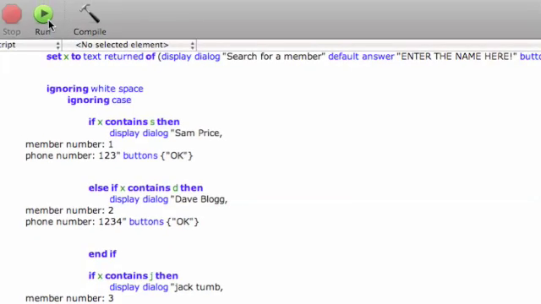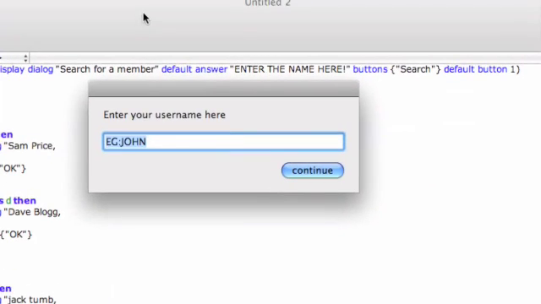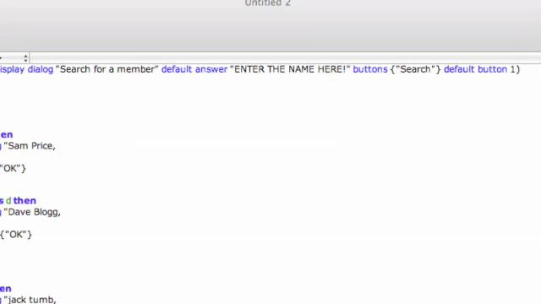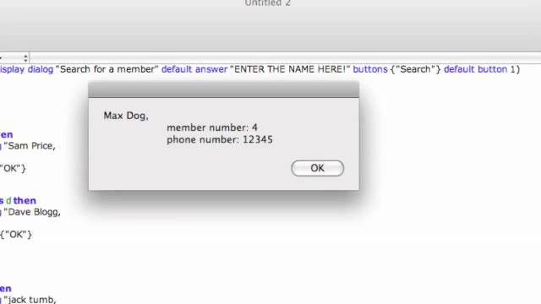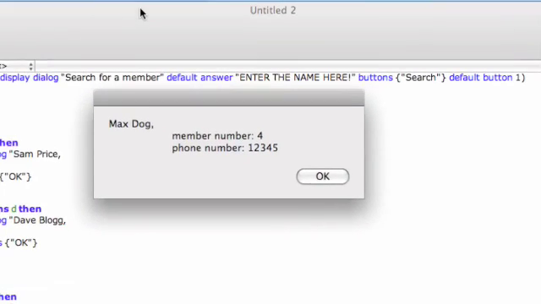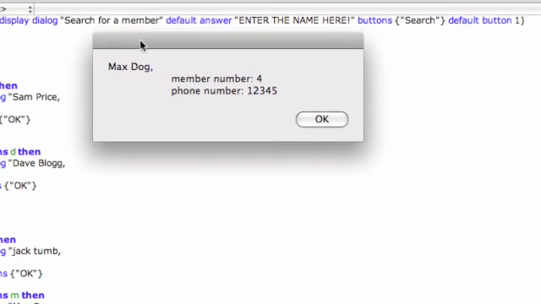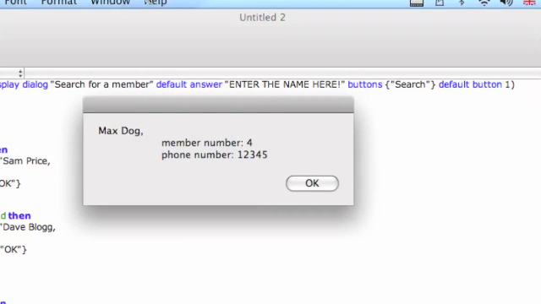Should we try? Okay, so we click run, enter your username here, Sam. Enter your password here, 1, 2, 3, 4. There you go. Now we have access to our database. One of the members, we could search Max Dog, and there we go, Max Dog. So the script works, as I've shown to you, and I hope you liked it.